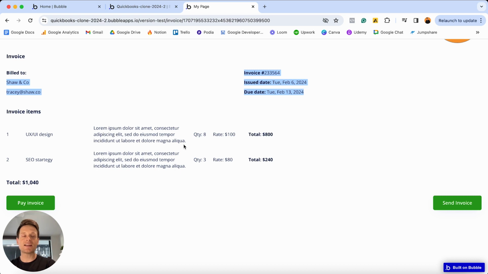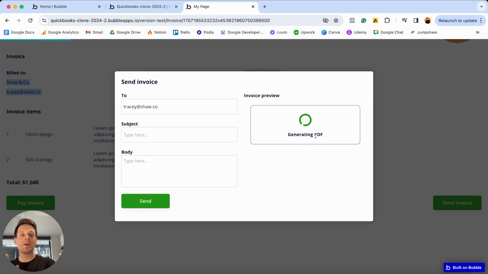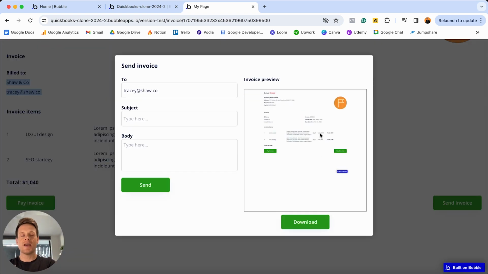And let's say what I'd like to do from here is actually send this invoice to my customer. If I click this button, what it's going to do is generate a PDF preview of that invoice. Then once that's loaded, it's going to display it as a preview here. You can choose to download this if you would like.